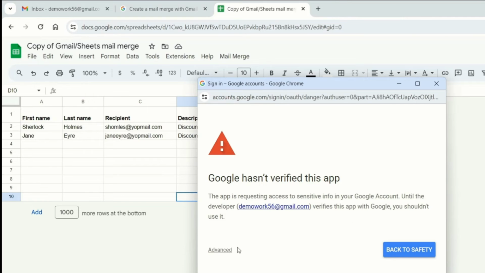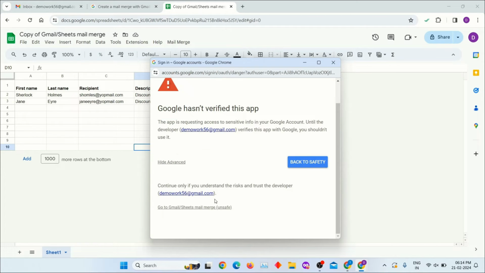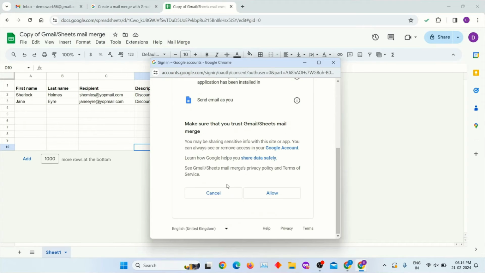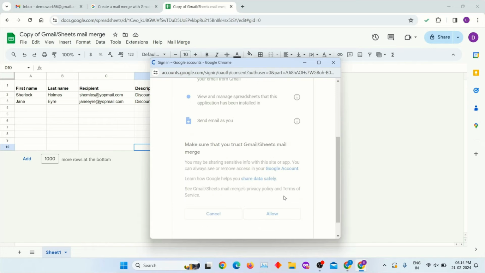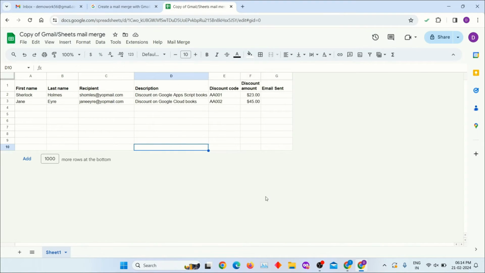Click the Advanced option here, then select Go to Gmail Sheets Mail Merge link. Here, click the Allow button. Don't worry, everything is totally safe. Now again, click on Mail Merge.